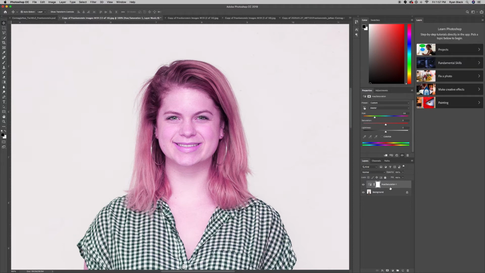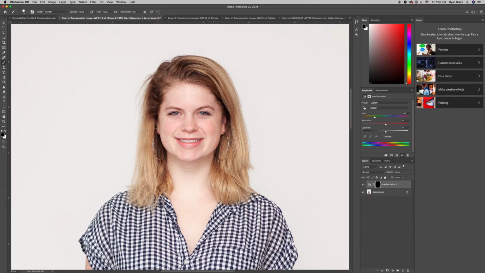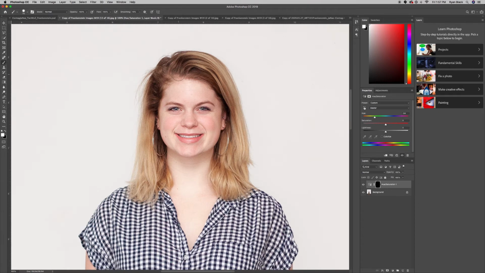If I hit Shift F5, I can fill that adjustment layer with black, which essentially works like a big black mask that I can cut into, carve into, paint into the areas that I want. So now that that's been covered, if I grab my brush tool or B, I can start to paint that color in only on the hair.